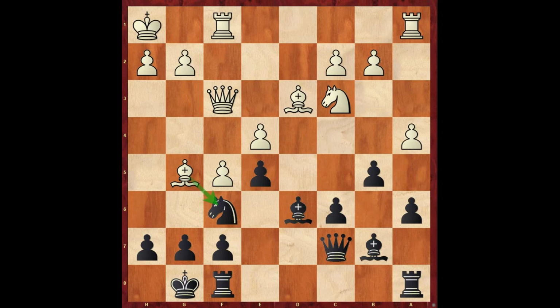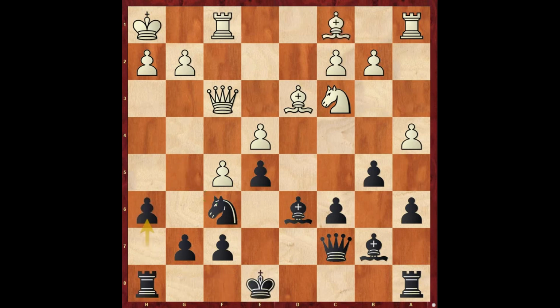and if black does not want to allow any of these, the knight has to lose its great position on f6, where it pressures the e4 pawn. So h6 was played, rook d1, and black castles.